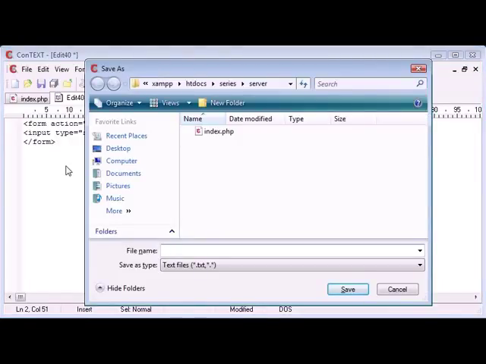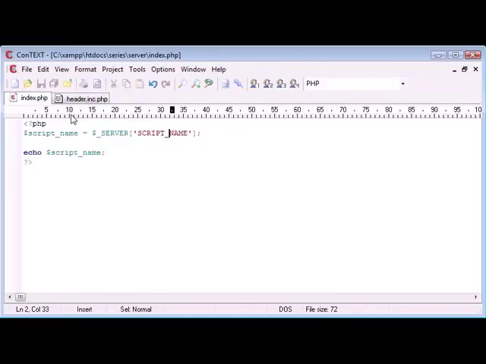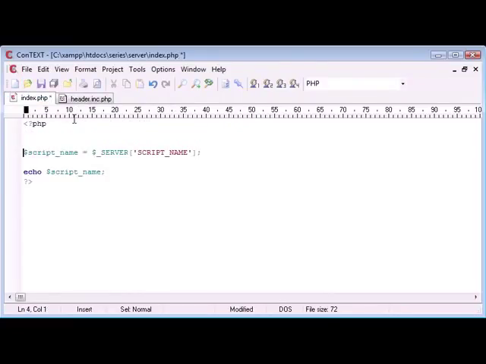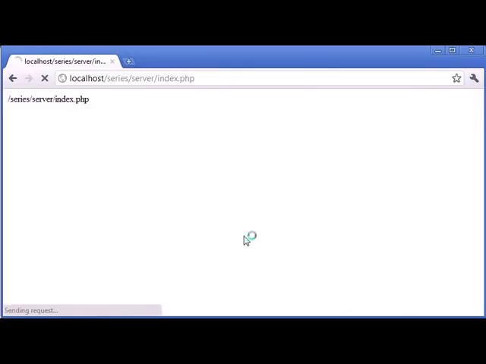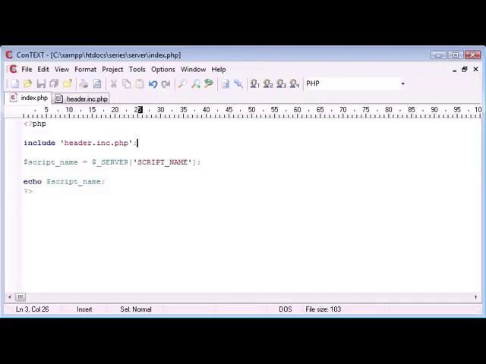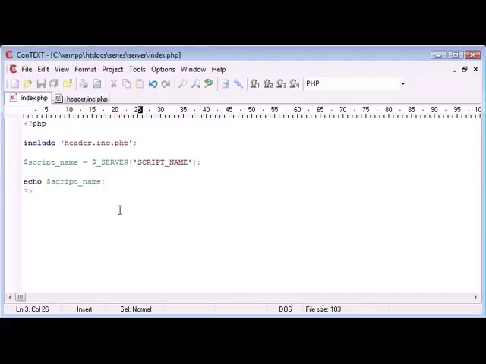So let's save this as header.inc.php. Now what I'm going to do with this is I'm going to include it in the top of my script. So you should have already had a look at the include function already. So include header.inc.php. Now what this is going to do is it's going to include this inside of our script. So let's just check that out and see what happens. Okay, so now we've included this button here. Now at the moment I've left action blank. What happens if we had another page?